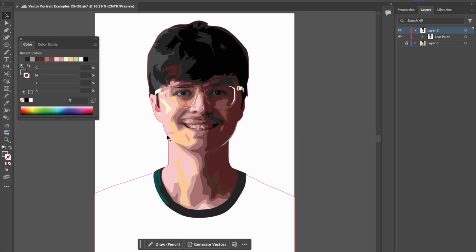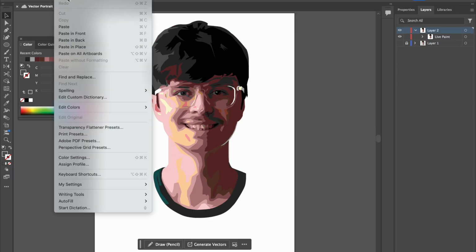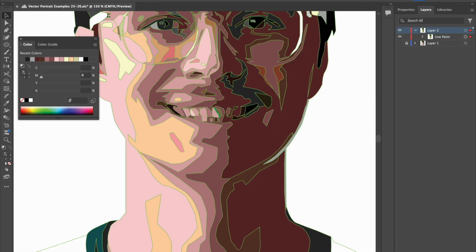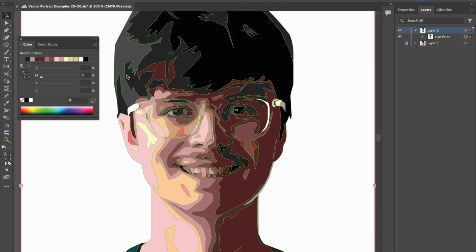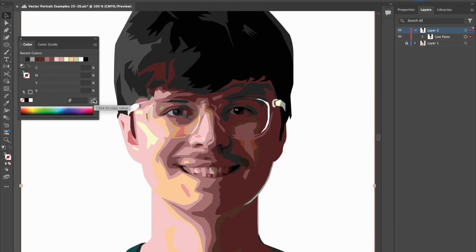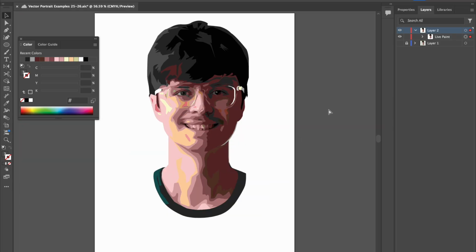And again, when I compare the version with the lines still on versus the version with the lines off, you're going to see here it's going to make a huge difference. You're going to get this really smoothed out image.